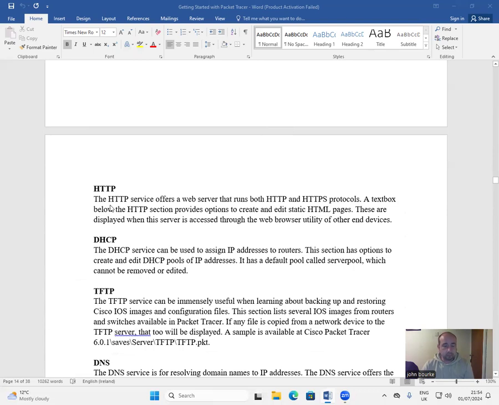HTTP. The HTTP service offers a web server that runs both HTTP and HTTPS protocols. A text box below the HTTP section provides options to create and edit static HTML pages. These are displayed when the server is accessed through the web browser utility of other end devices.